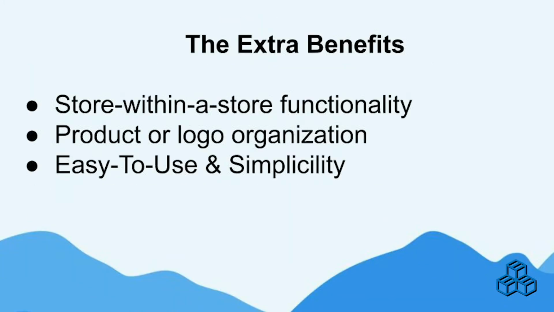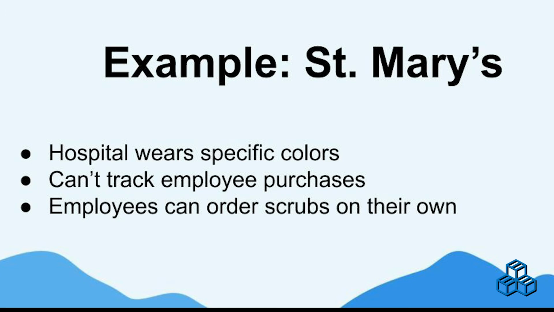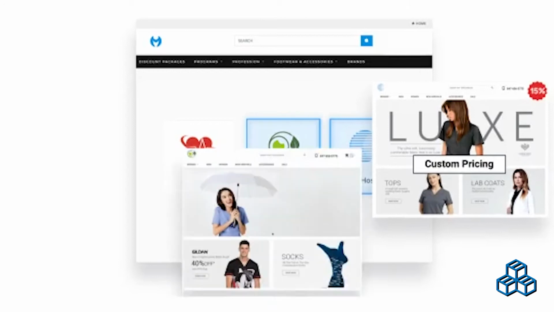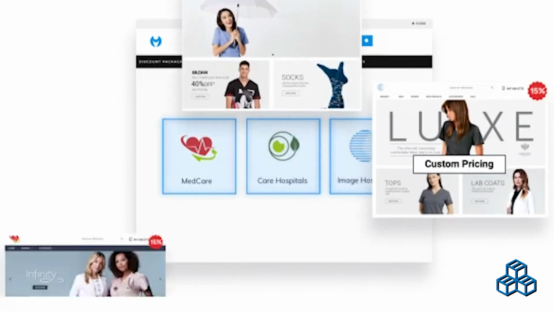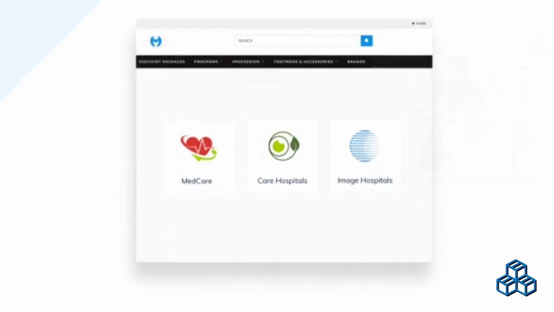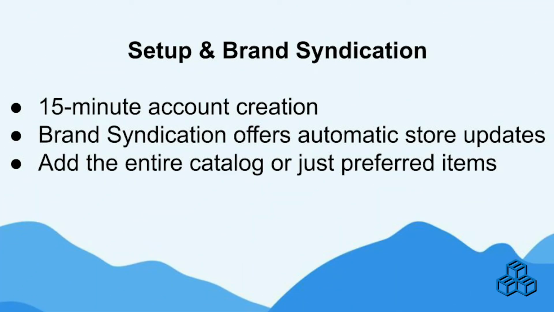They also offer store within a store functionality, and you can organize products and logos by department. For example, each department in St. Mary's Hospital wears specific colors, but they can't track employee purchases since employees can order scrubs on their own. Our solution? We can set up a preferred group that employees can self-register for. Colors can now be organized by department, and they can be tracked by St. Mary's.